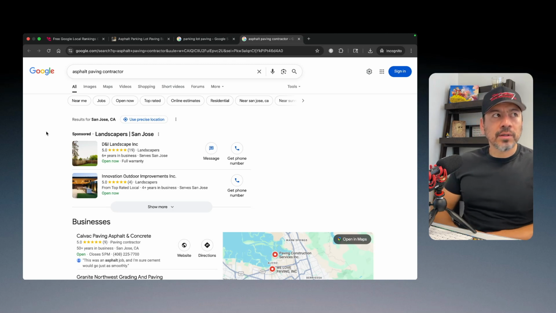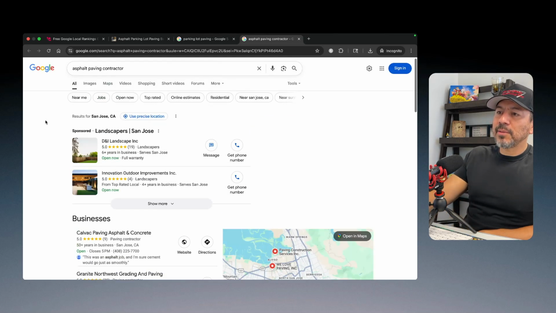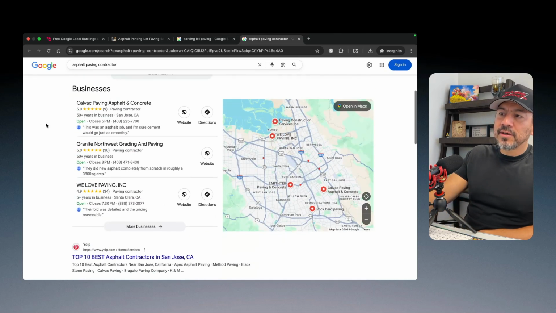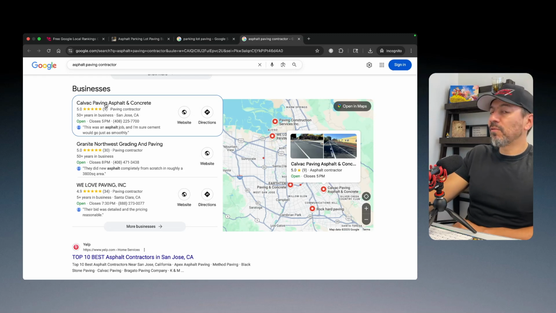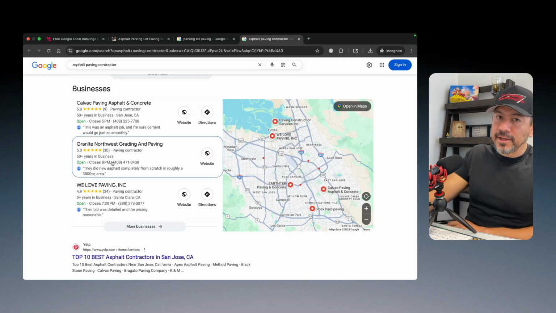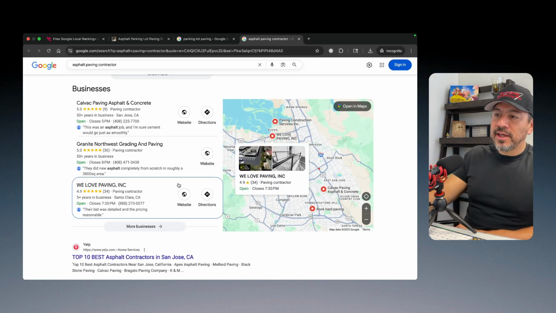They're going to type in, you know what, I need an asphalt paving contractor near me, things like that. So again, asphalt paving contractor. I type that in, and again, you're going to see probably those same three businesses. And this is where the vast majority of all these customers looking for paving services are going to land, in one of these three. So it is your objective to get your business in this position.